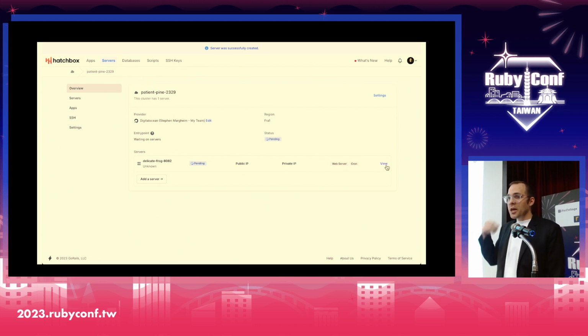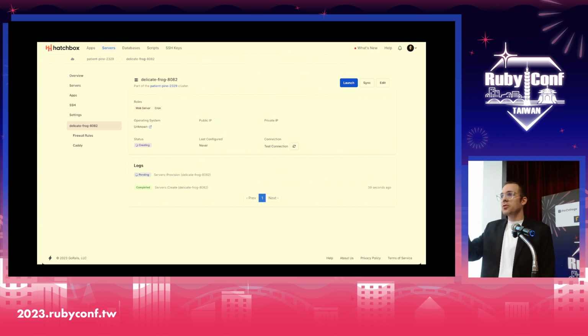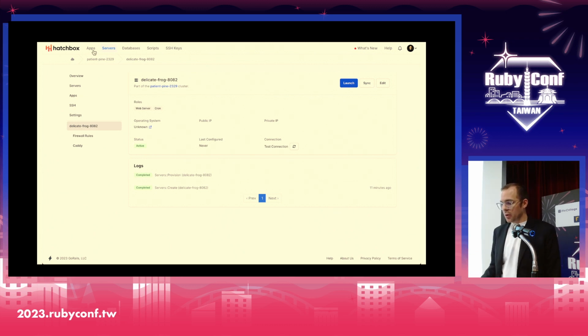Once you've told Hatchbox to go, it'll start provisioning your server. This will take some time. In reality, it takes about 10 minutes when I ran it. And then it starts to provision your server, get everything set up. You can view the logs here in the web UI, see everything that it's doing. It's not hiding anything from you. And when all that is done, your server is ready. We just need to deploy the application to it.